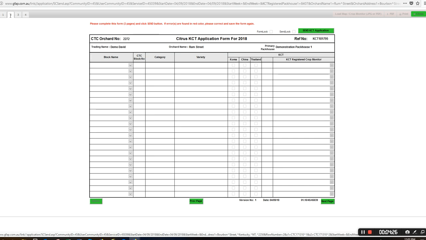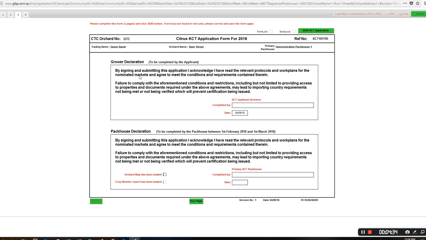Page 2 allows you to fill in more blocks as required. Page 3 is a grower declaration and packhouse declaration page. So at this point I'm applying as a grower. I'll put in my name here. The date is pre-populated. The packhouse declaration does not need to be filled in at this stage.